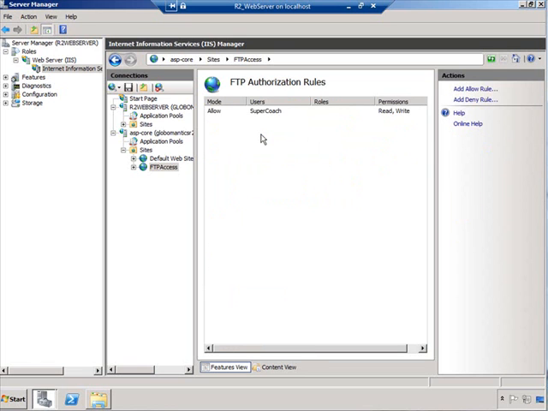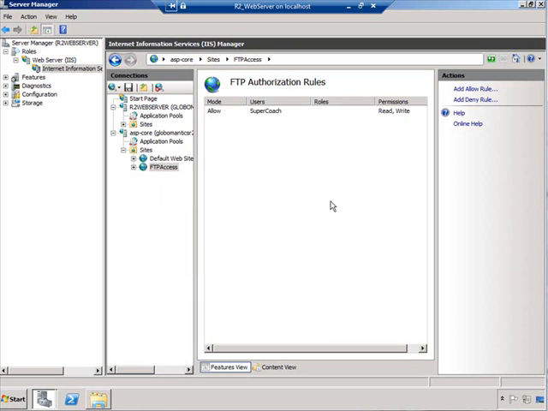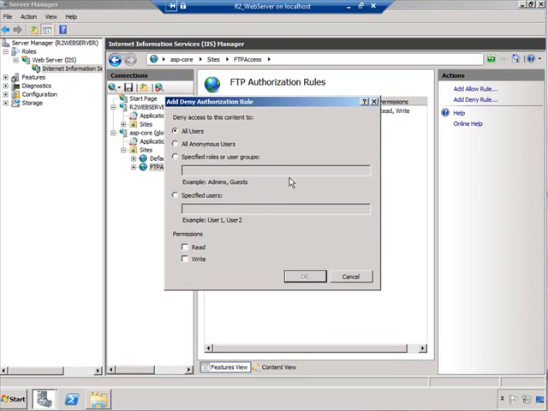So let's go to FTP authorization rules. And now I could add additional users. And I can specify any groups that I may have. Or I can specify users and then specify their permissions. Done, right? So that's easy. And you can also add denies too. So if you want stronger security and you have a specific set of users you don't want anywhere close to having access to FTP, you can specify those users to have deny access as well.